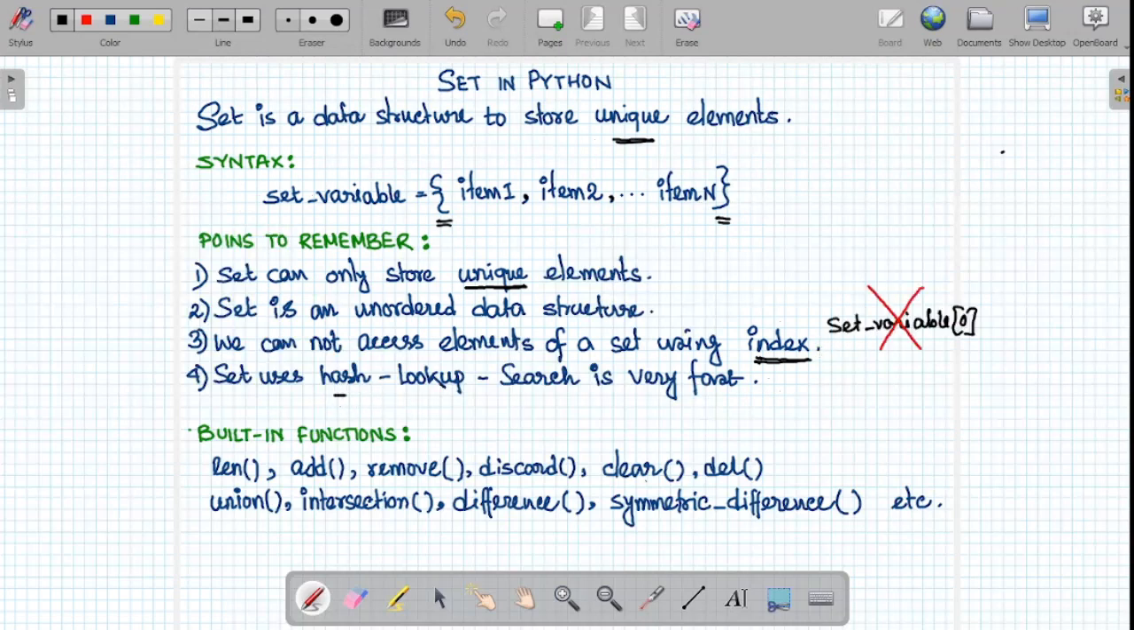Set uses hash lookup. What is the benefit of hash lookup? Searching a particular item from a set is very fast compared to list or tuple. If you are aware about big O notations, it will take constant time to search a particular element from a set.